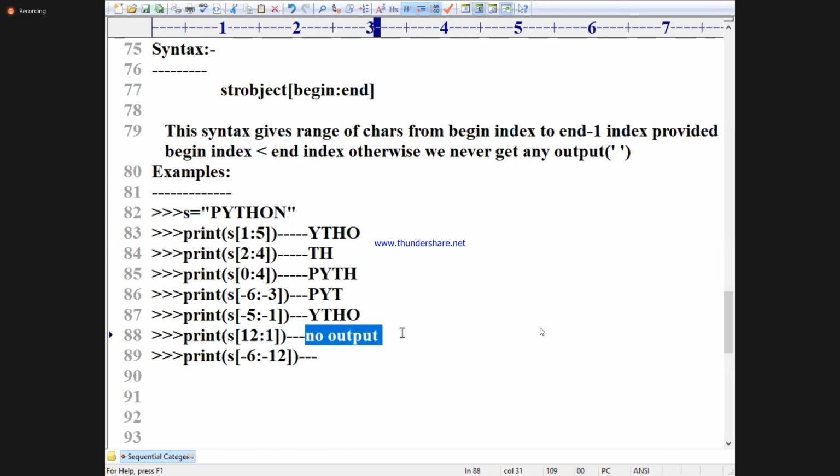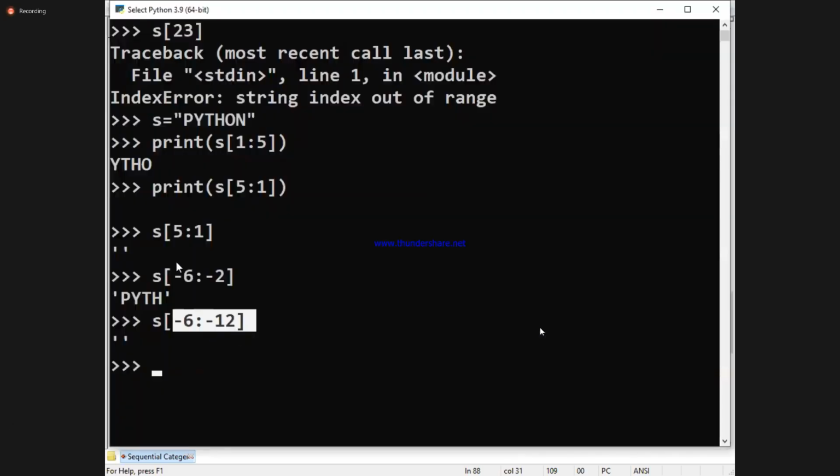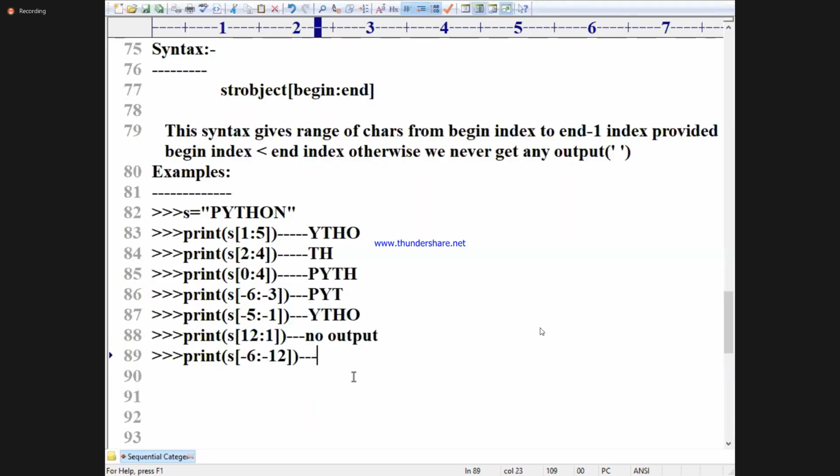So no output. I already showed you here, na? I already showed you here: 5, 1, no output. Here, no output is coming. So no output. What about here, ma? No output will come. Index error will not come.